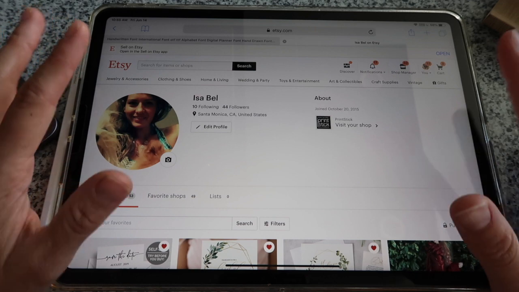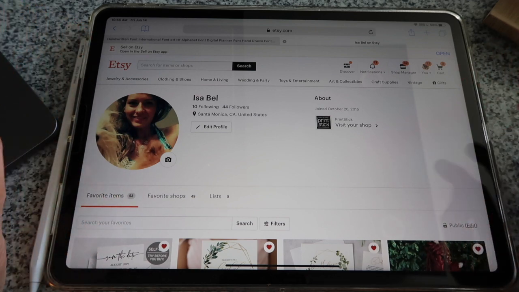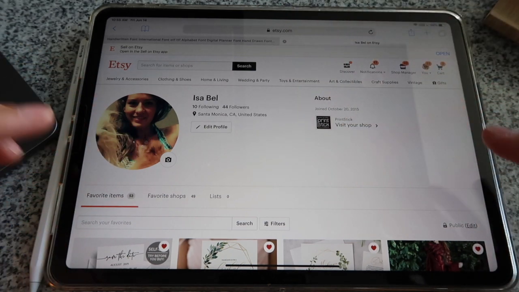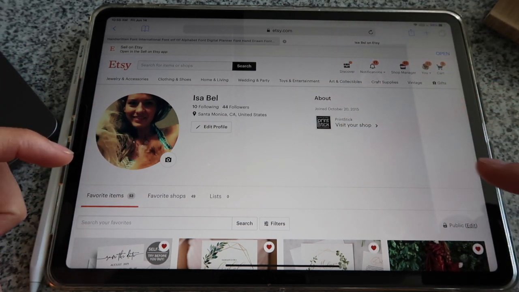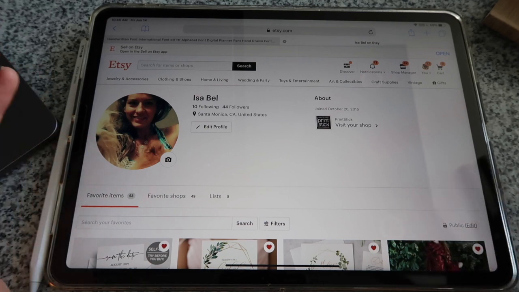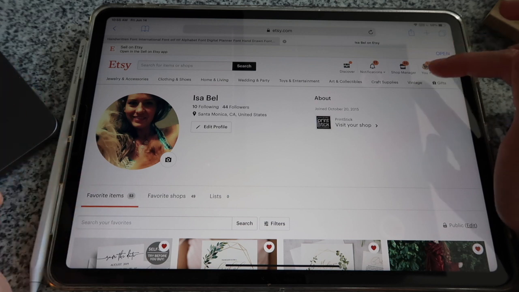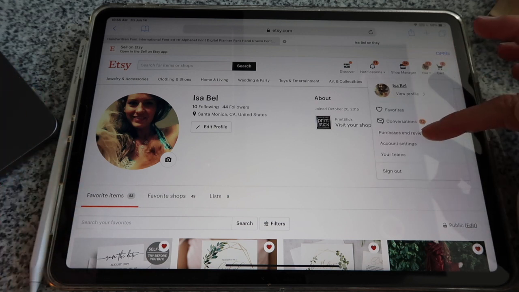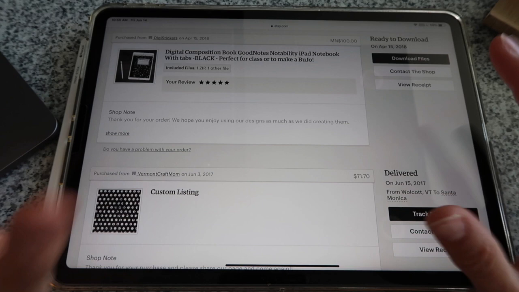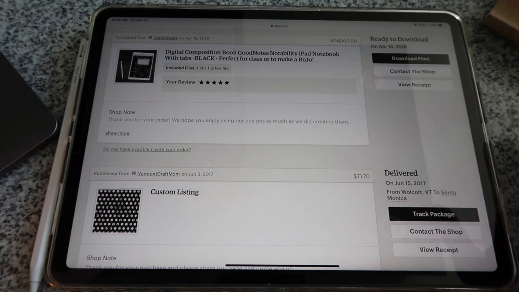You have to open Safari. This does not work using any other app, so just open Safari and then tap on the search bar, click on Etsy.com, then you will log into your account, so enter your email address or username and password, and once you're here you should have this option where it says you, and it has your profile photo, and if you tap there you can go to where it says purchases and reviews, and this will take you to a page where you have everything you've purchased with this Etsy account.